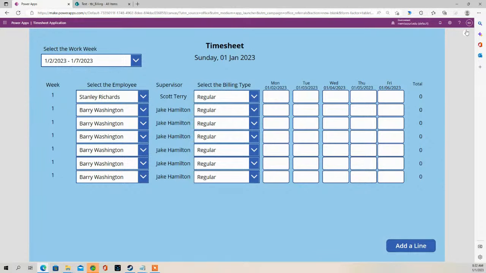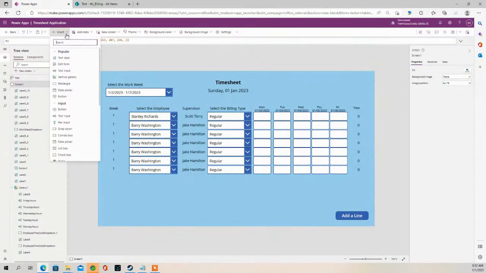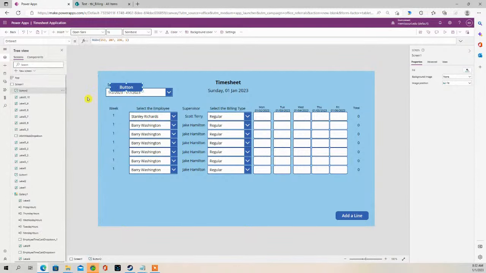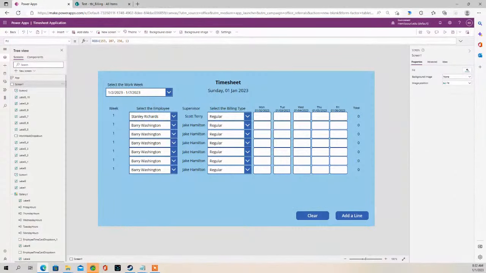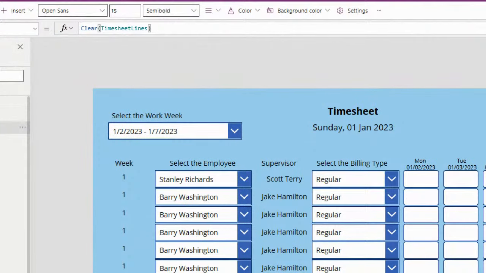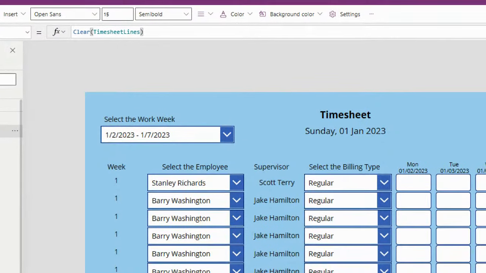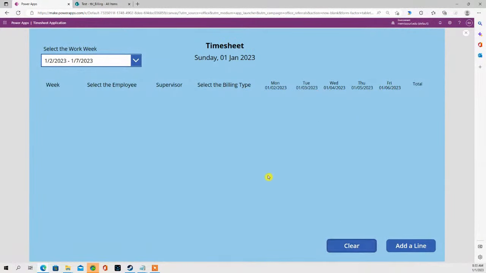Now we need a clear button. So I'm going to insert a button. Call it clear. And in the on select property of the clear button, we have a formula called clear. And it's just going to clear the collection that we have for the gallery, which is timesheet lines. So when I press this button, it should clear everything, and it does.